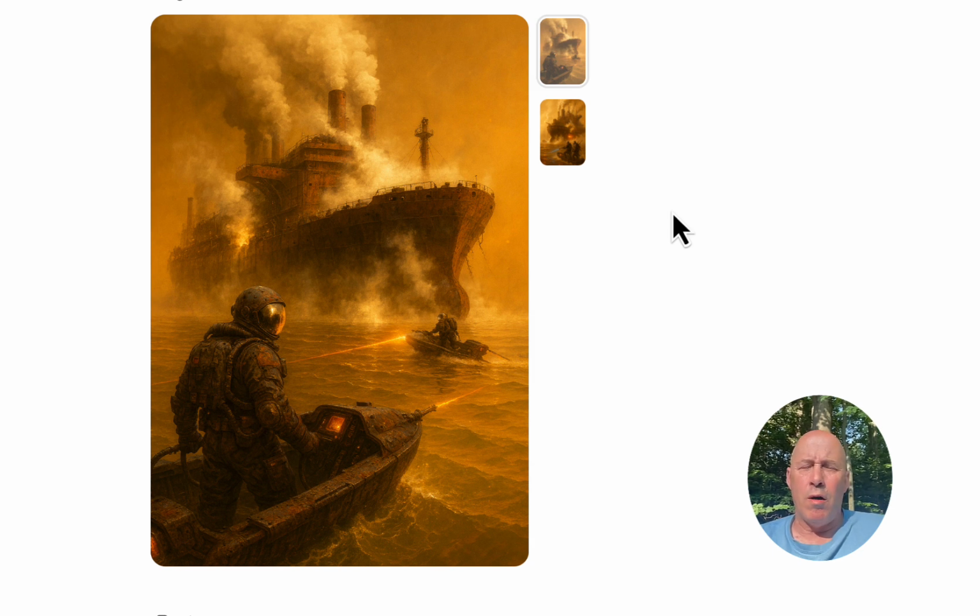I think overall, probably Grok is doing a better job with straight up images.